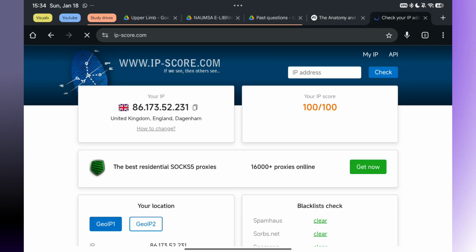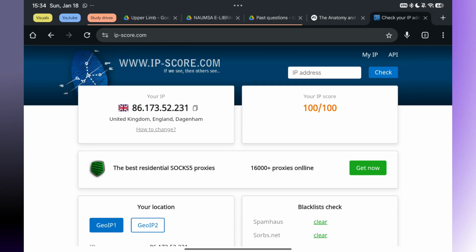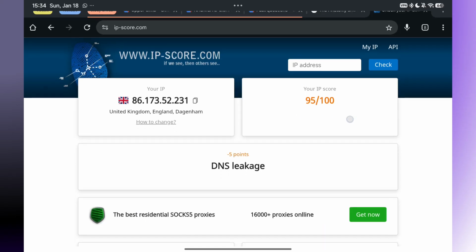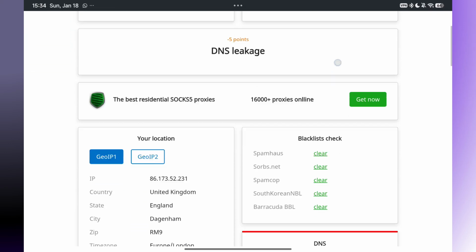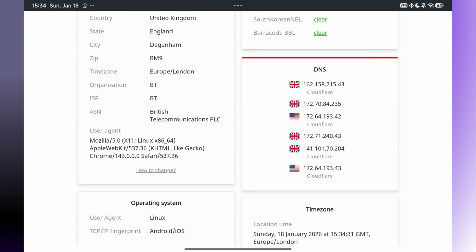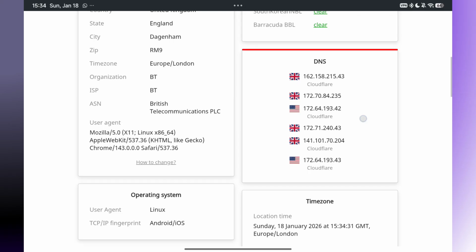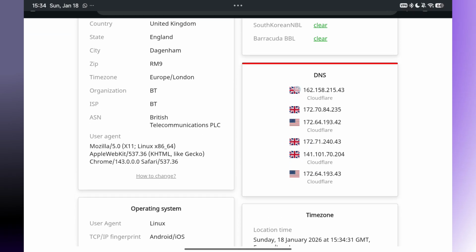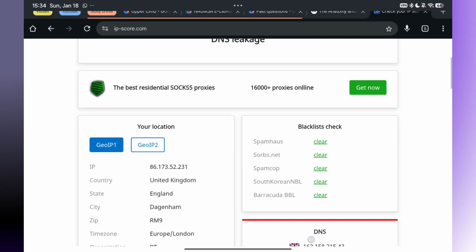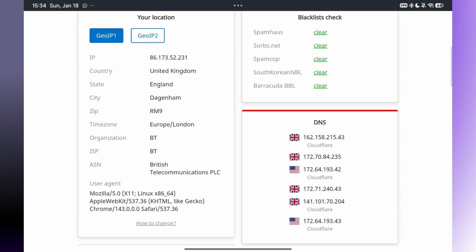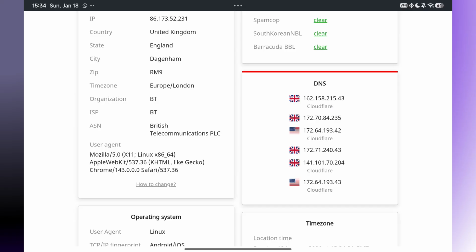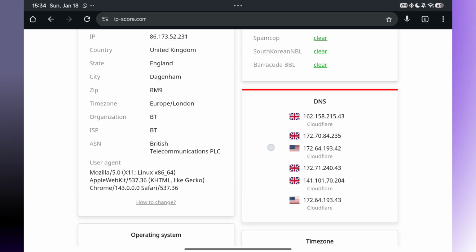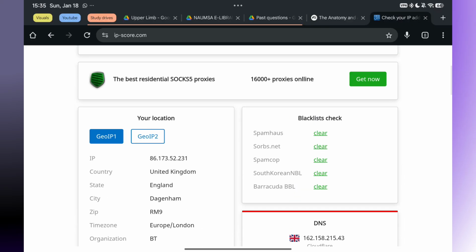Let it load. Now you can see I am having a score of 94, 95, 100. Alright. So now you can see DNS leakage. It's showing US here, so you might not actually worry about this. But if everything is showing US, then there's a problem. You see all those sites have gone to our DNSs in UK, so you might ignore this. If you don't want to ignore it, you can go back to that place and change it to DNS.google. Everything here will be in UK.